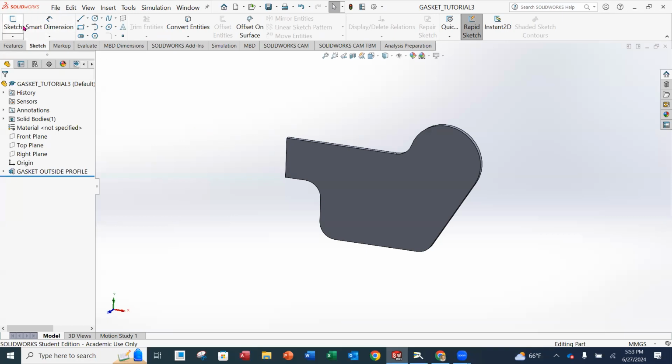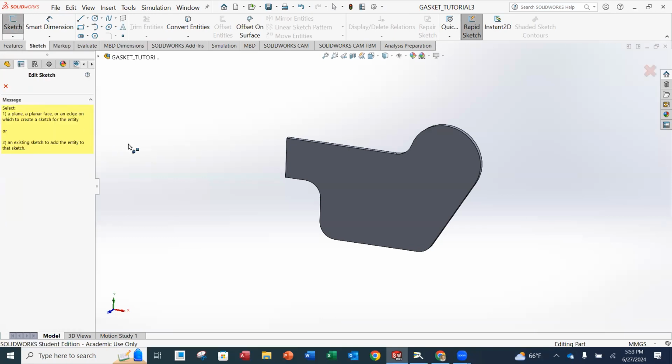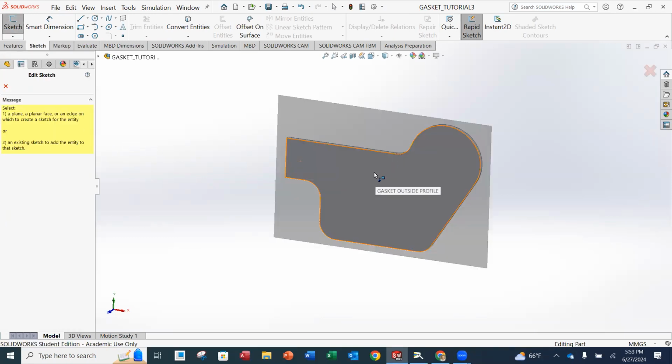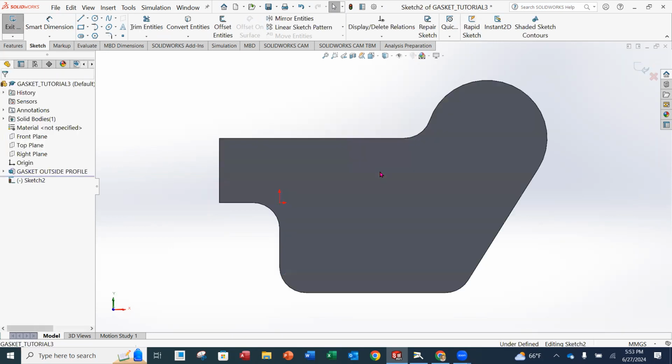Okay. We're going to click on the tab for sketch first, then we're going to say that we want to sketch. And it's going to ask us for the plane or the face. So we're going to select that front face. Okay. So now we're on this front face. The next thing we're going to do is we are simply going to select this plane right here. And what happens is it selects the entire face.